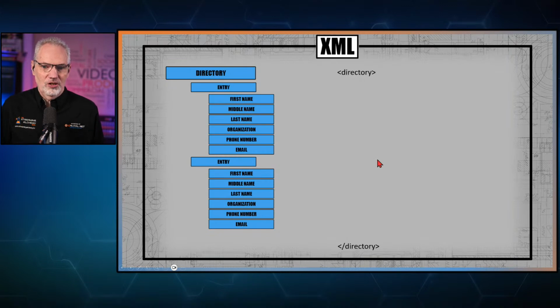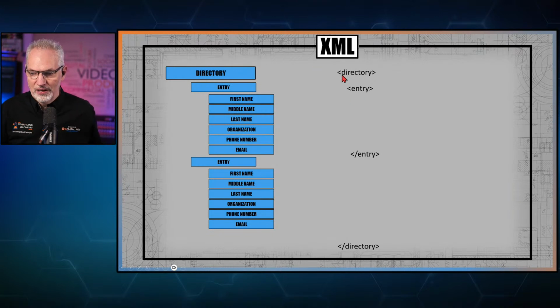And then the next thing we're going to say is, well, we want to put at least one entry in this directory. So in XML, we sort of have the same next level in. So now I'm sitting here going, I have a directory, and I'm going to create an entry for that directory. And you can see from over here, we're going to have to add all these different elements. So the way these would look is I would go and say, well, the first element I want is going to be the first name.